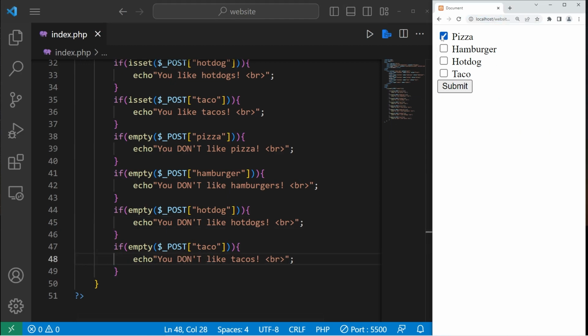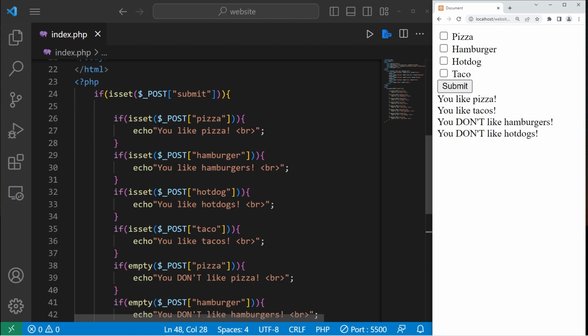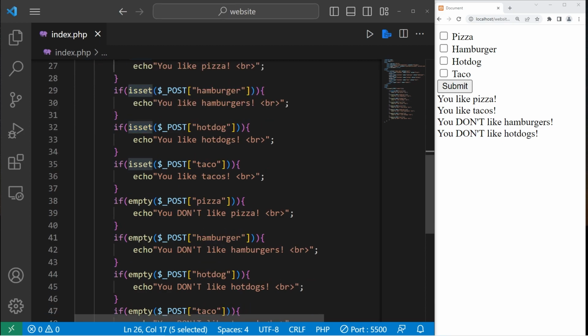If I were to click pizza and tacos again, then submit. You like pizza, you like tacos. You don't like hamburgers, you don't like hot dogs. That's one way in which you can check to see if a checkbox is set. You can use the isset function to determine if it's set, or empty to determine if it's empty.